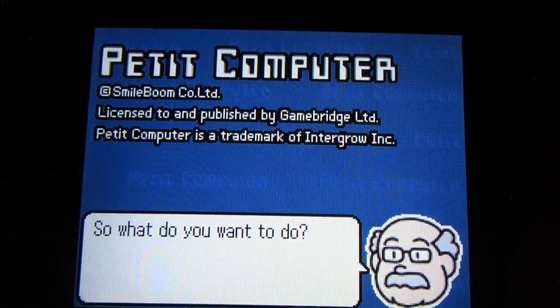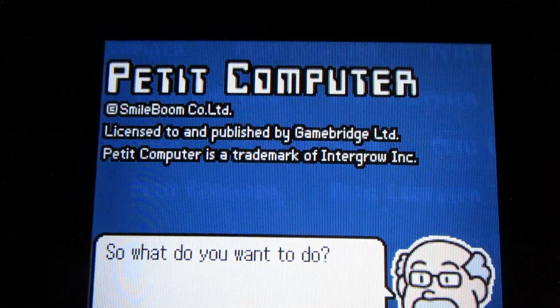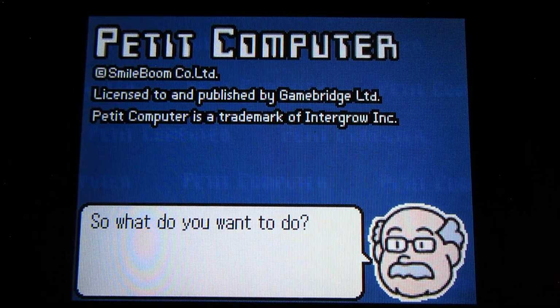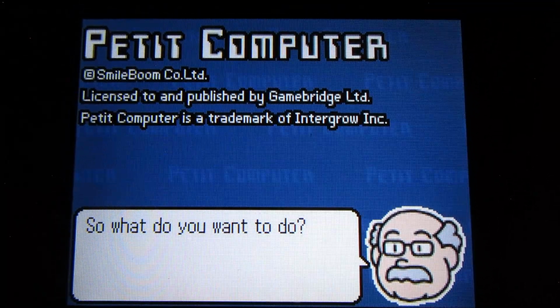This is Petit Computer made by SmileBoom. A great program, thanks. It uses SmileBoom Basic. Forgot to say that before. So it's a modified version of basic programming code.